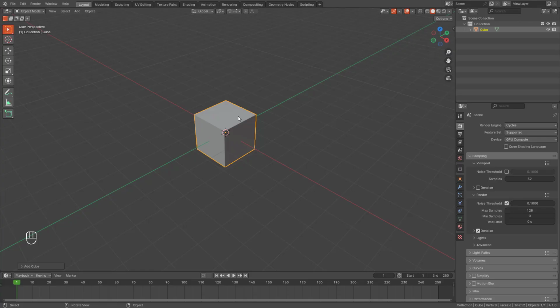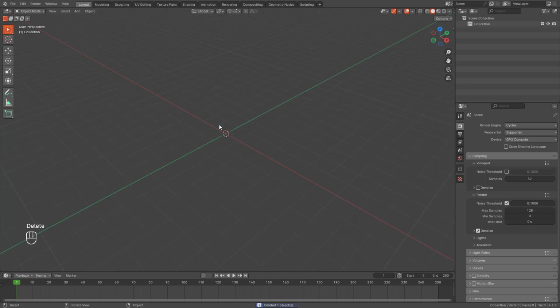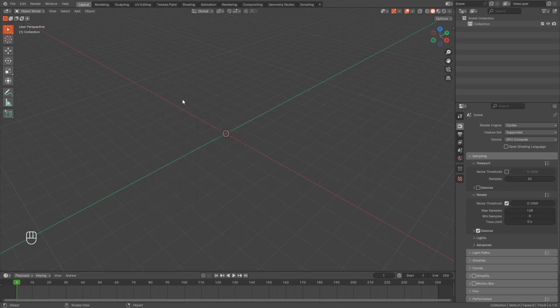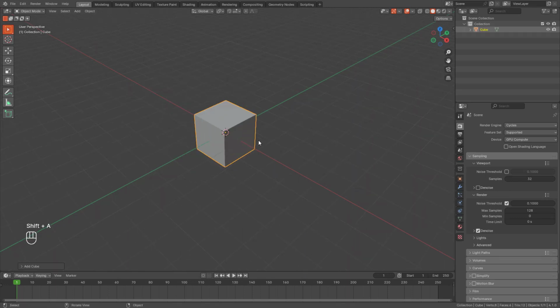Now I'm inside Blender and I have deleted the light and the camera. If you accidentally delete these, you can add them back with Shift and A. This is the Add menu, and you can add any mesh like a cube, because meshes are our raw materials. Let's add this cube back.